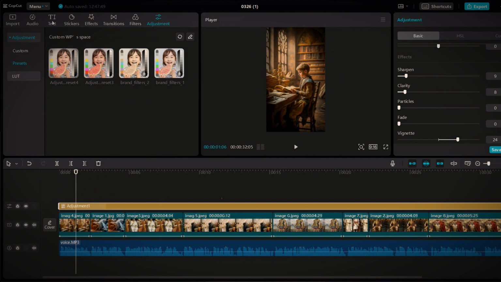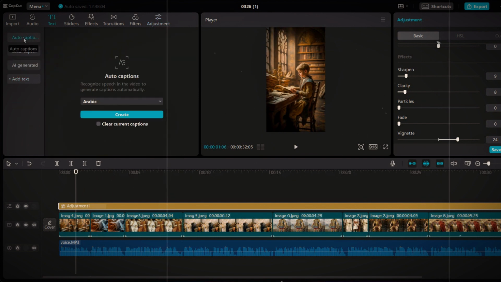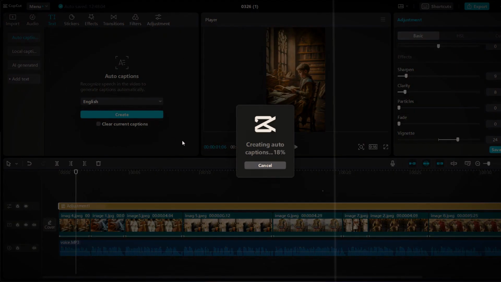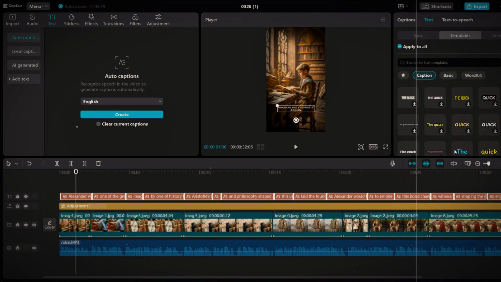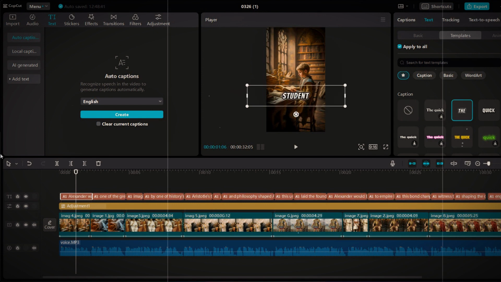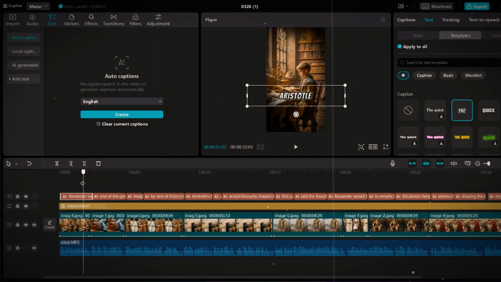And now click on text. Auto caption. Select language. I am selecting English. Click on create button. It will create captions of your voice. Here you can select any style of your caption as you like. I am selecting this one. Adjust the size of the caption. As you can see, the caption is ready.